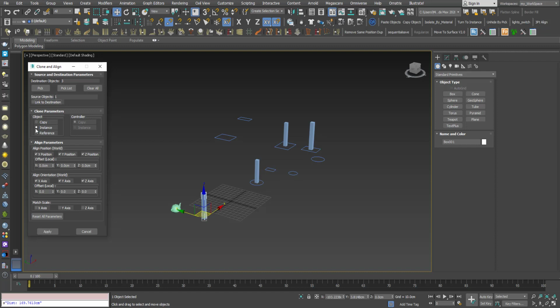Now here I've chosen Instance. You can choose Copy, Instance, and Reference. In this case I'm choosing Instance. I want these objects to be instances, so I will click Apply. Now you can see that Clear All is grayed out because now this is the final result.